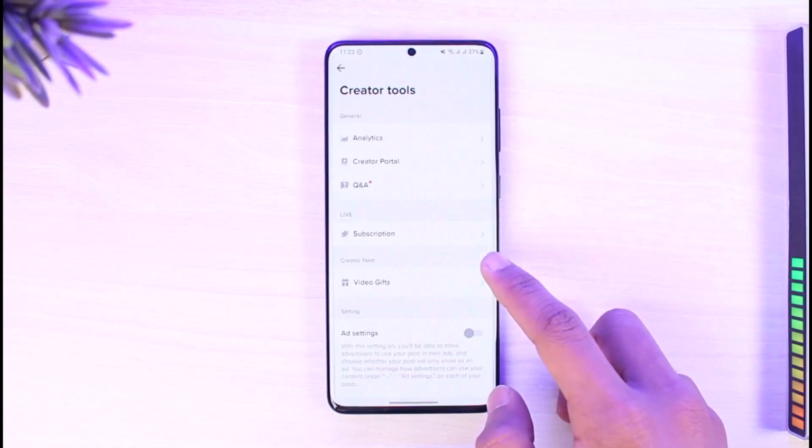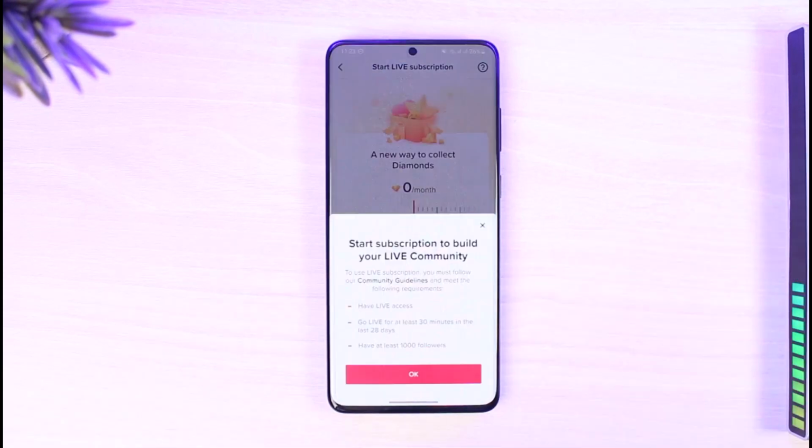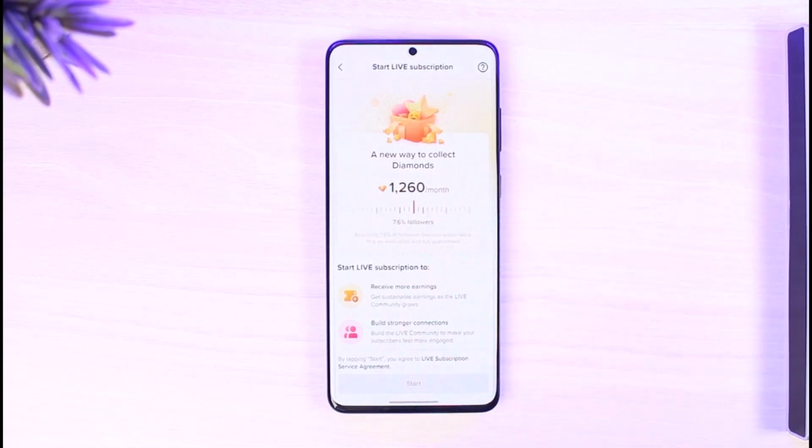And then after that, you just want to come back, and you can also find another way to make money, which is via live subscription. Whenever you go live on TikTok, your viewers can send you different types of gifts, and you should be able to make money on TikTok. That's all it takes to make money on TikTok.